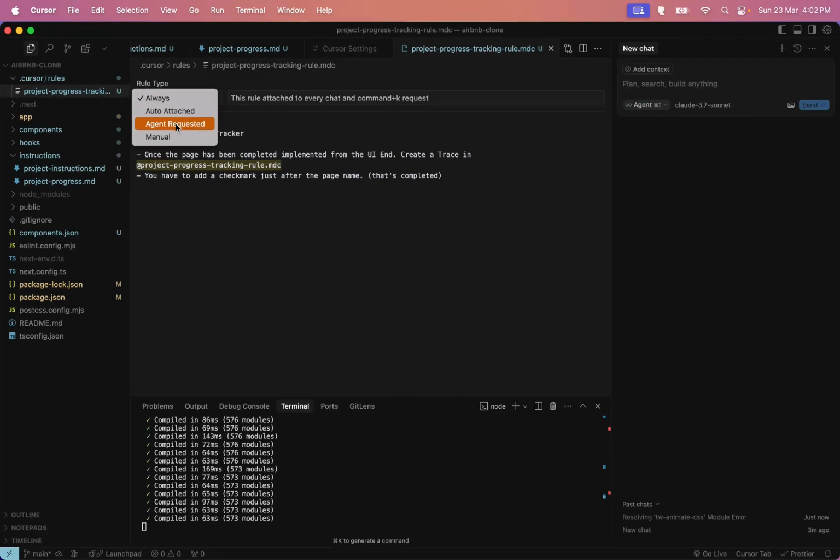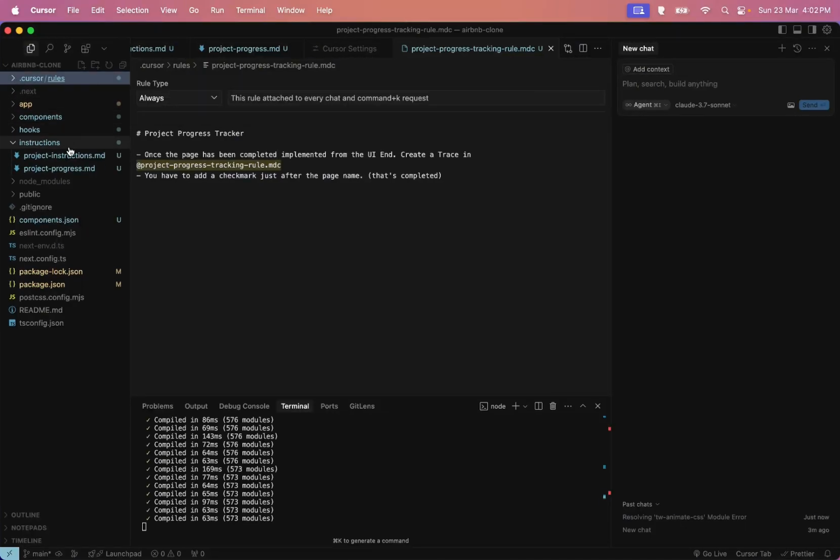So you can also select always, auto attach, agent requested, manual. I'll come to this point afterwards. For the time being, let's just quickly summarize it. Okay, so now what I need to do is basically start implementing this feature. I already have everything in my context, which is project rules, project instructions, and everything. So let's start with implementing the landing page in the project instructions.md.